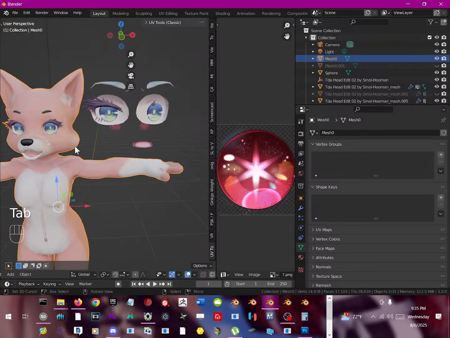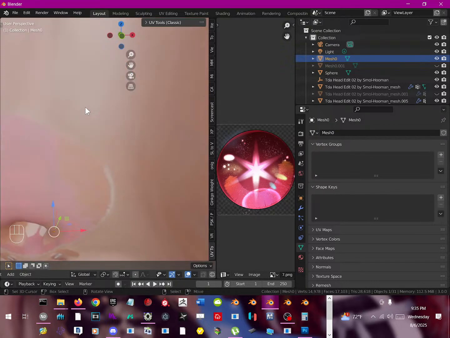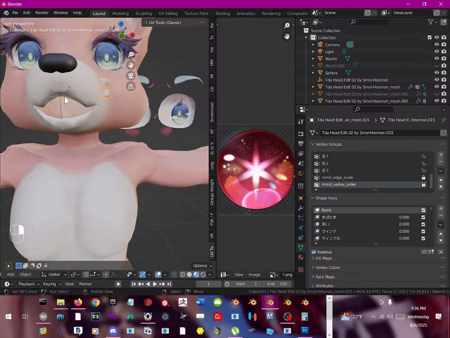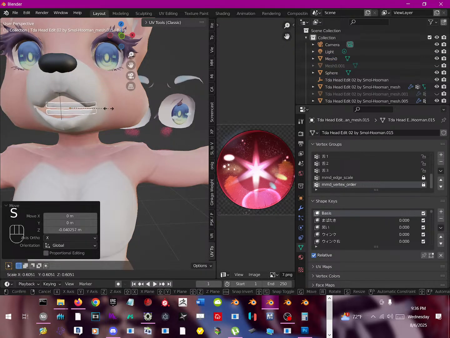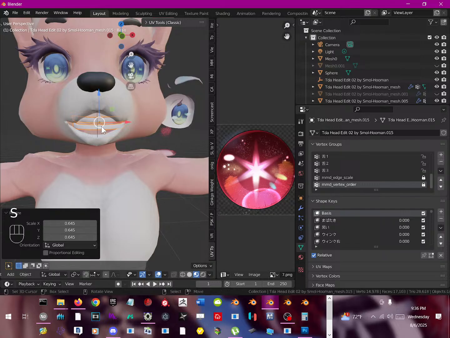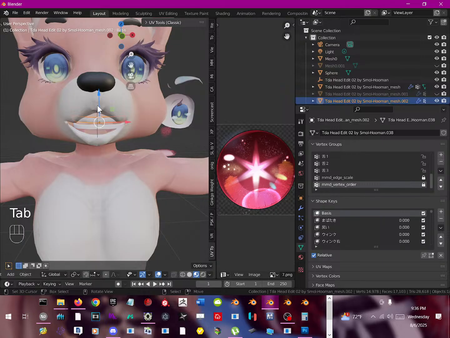Alright, so we have her mouth in here. Her mouth is open. Isn't that a cute mouth? Oh my stars. Alright, and we're going to put in her teeth. So we're going to pull those down. Press S to scale her teeth in there. Press Tab, A, P, loose parts, so we can just start putting them on.